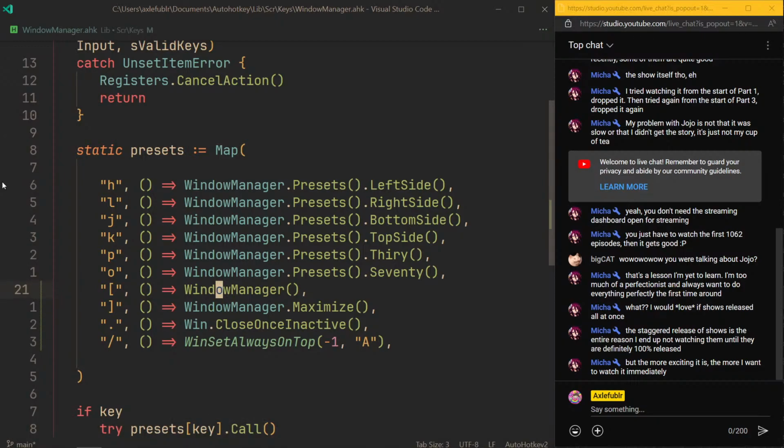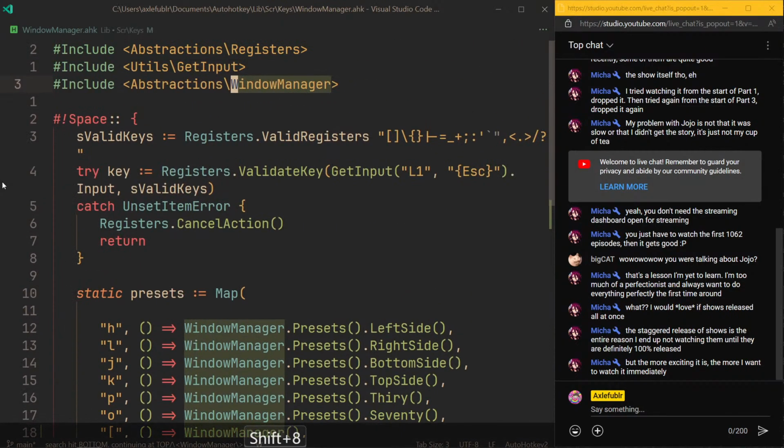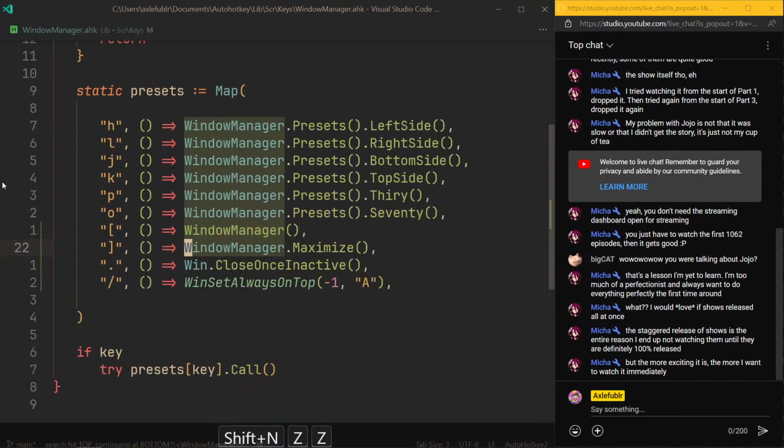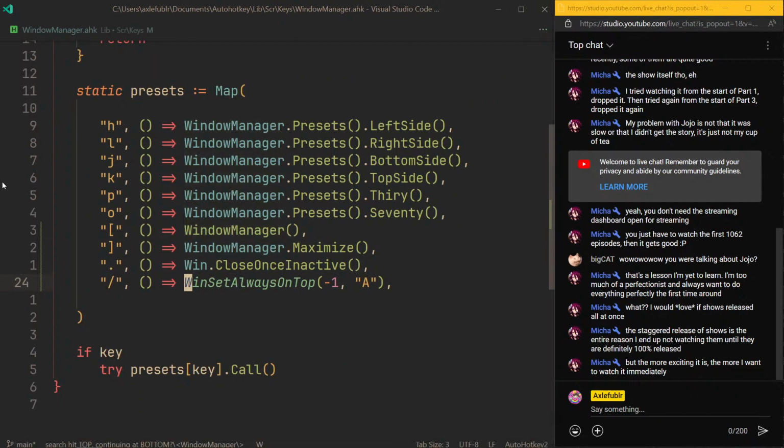But the maximizing and minimizing windows should not be in the Win class, because it will be done more so by the window manager. And this should also be in the window manager. But all of those things are eventually type of things.